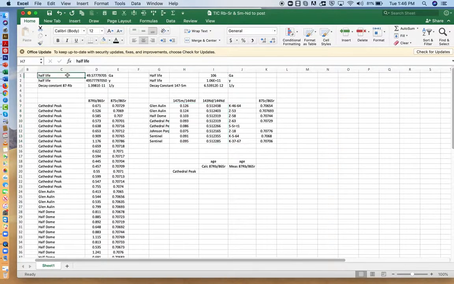So here, for rubidium strontium, I have the half-life in billions of years, total years, and here's the decay constant. And the half-life is about 49.5 billion years. But it's more than double that for neodymium. And I think because these are very low concentration with a very long half-life, there's just a little bit more error and it's harder to get ages. So you might get some weird ages out of it.